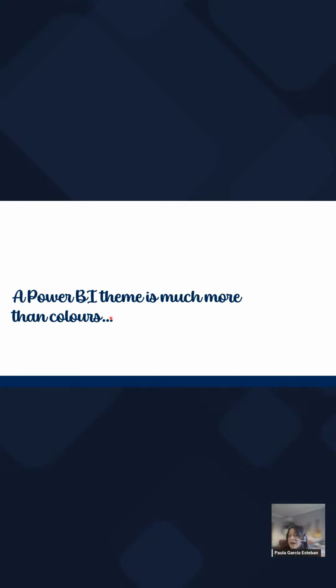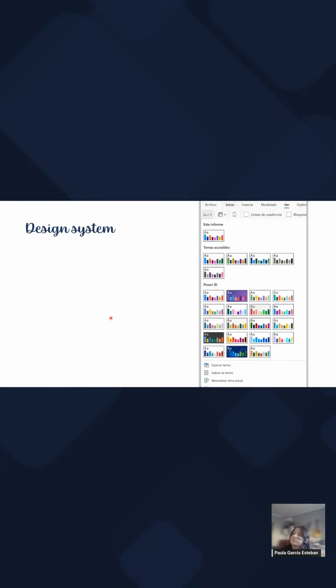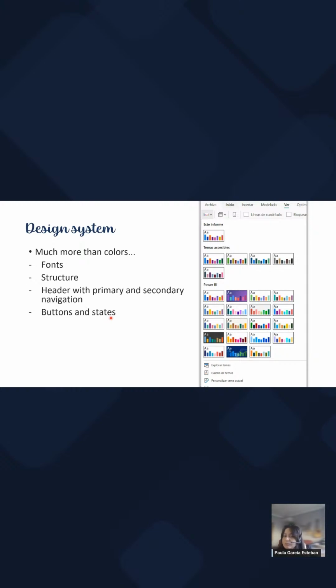And as I said before, a Power BI theme is much more than colors. A design system includes fonts, a structure, a header with primary and secondary navigation, buttons and states, help elements in case we want to include, I don't know, a Q&A site, or we want to link a repository where we explain every single metric, every single KPI, and how to interpret it, and whatever you want to include that helps the user to understand how to navigate and get the information from your dashboard. We can have the tooltip style. We can have so many things.